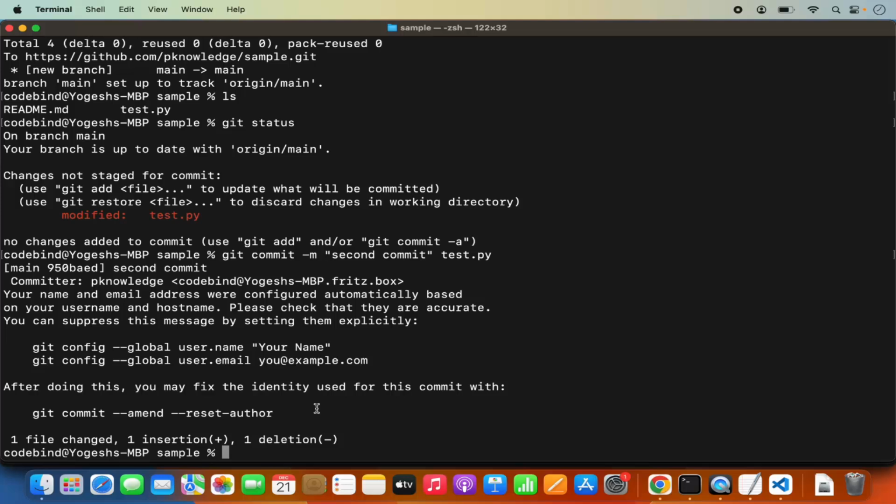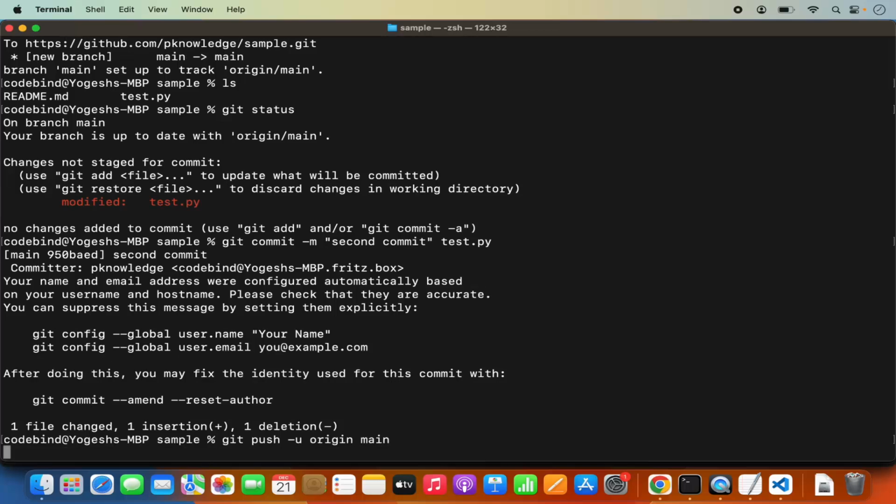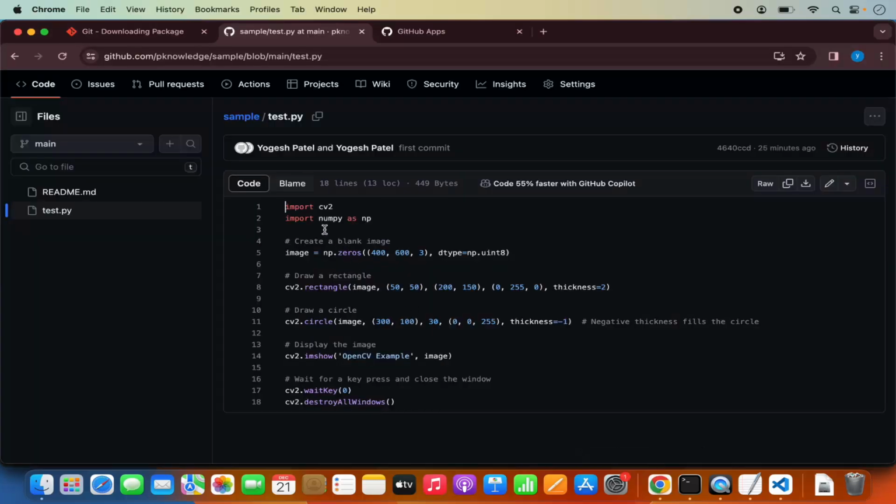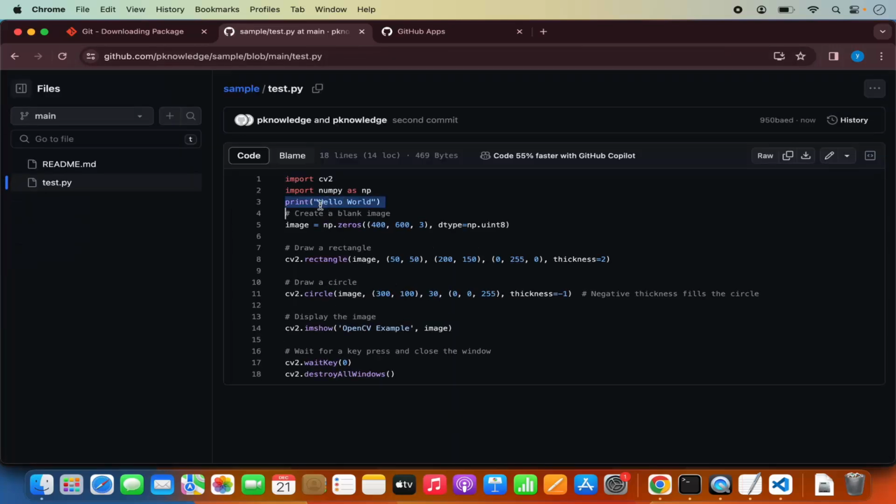Once the file is committed, you can push your changes once again by using this command, or you have already used this command, so just use the up arrow key and then give this command, which is git push -u origin main, which is going to push your changes once again. And once the changes are pushed, once again refresh your code. So you can see I have added a print statement here on the third line, but right now I don't see it because I need to refresh my repository. So let me refresh it, and now I can see this print statement here, right? So this is how you can once again commit your changes and push your changes.